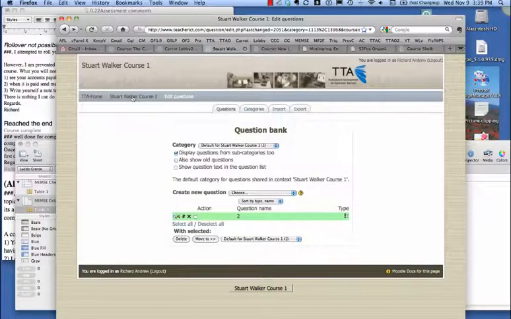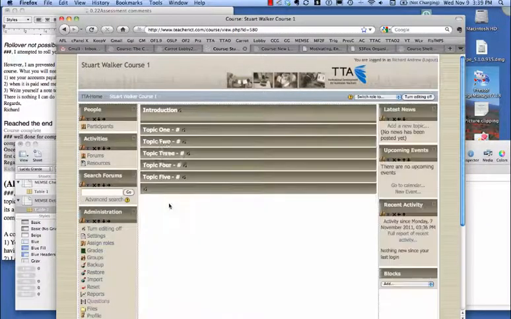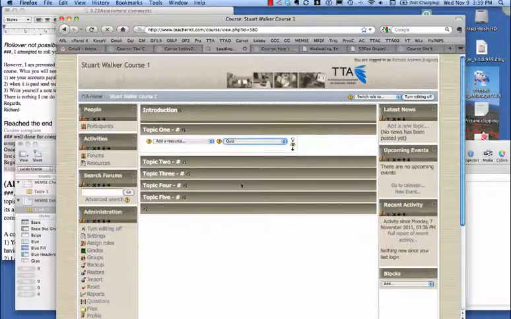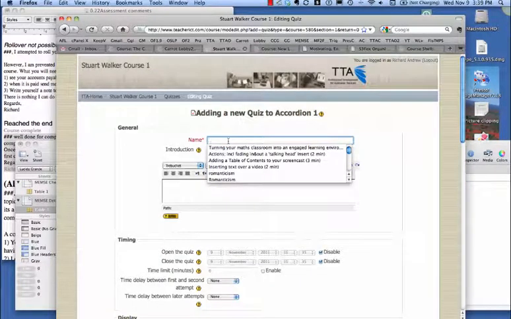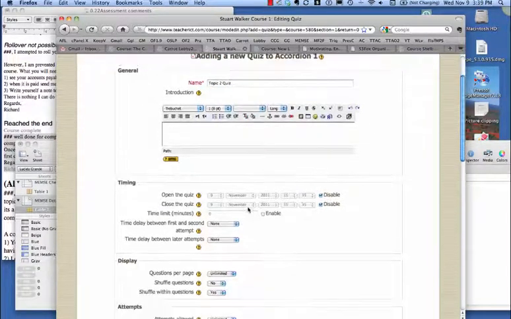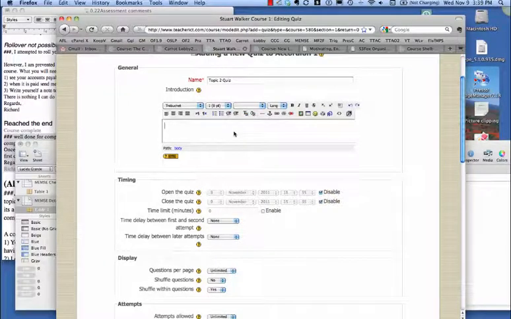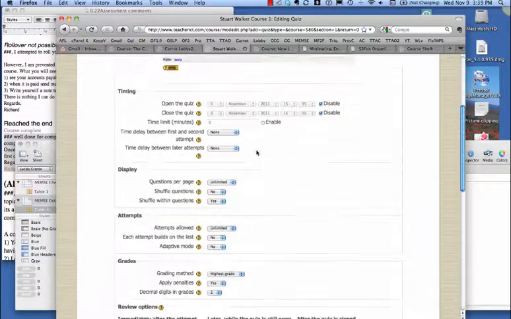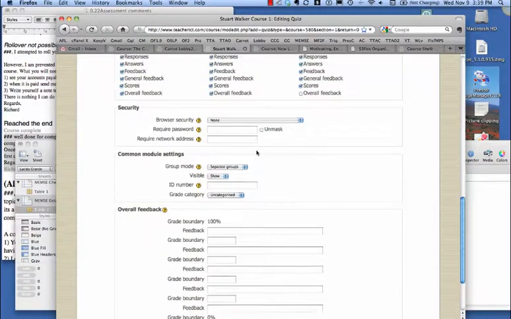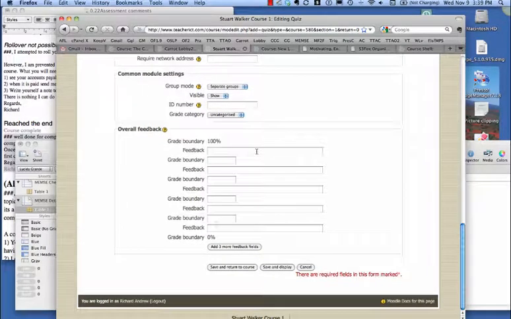Now, we want to create a quiz. Let's say you've got your 4 questions, 5 questions, or whatever, and we want to create a topic 1 quiz. This is where we go add an activity and choose quiz. The name is going to be topic 2 quiz. Some instructions that you'll want to put in there. I think for this we can just pretty much leave all of the settings on default. Don't worry about all that stuff, and then just save and return to the course.